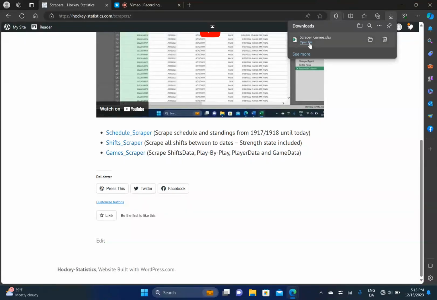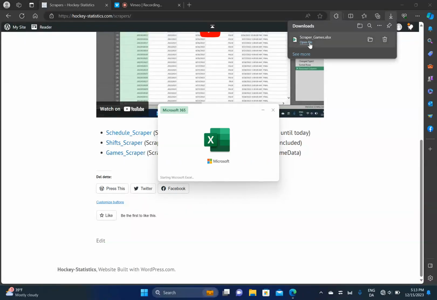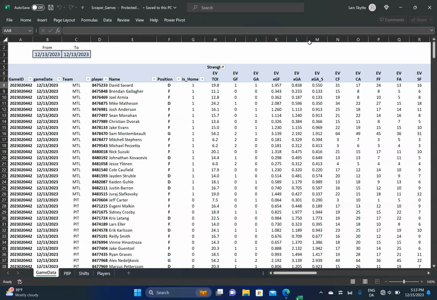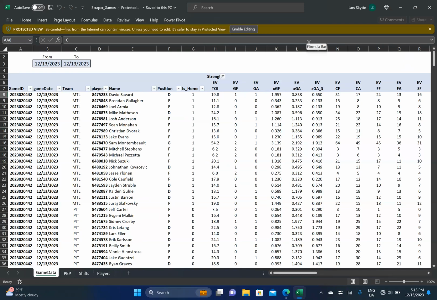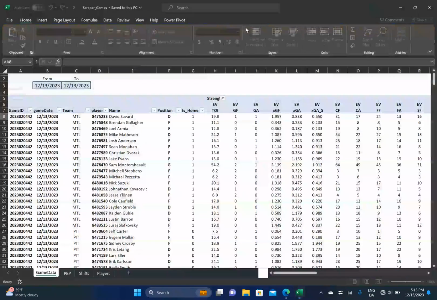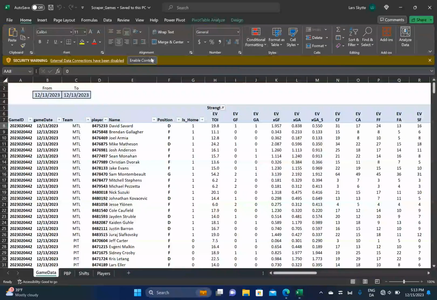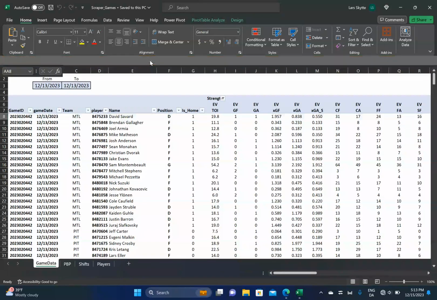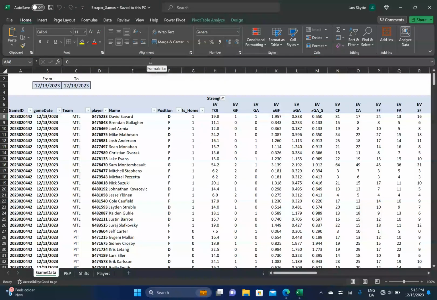So let's just open it. And that's it. You have to enable editing. You also have to enable data connections because we're getting the data directly from the NHL API. So we'll just say enable content. And then this is what it looks like.